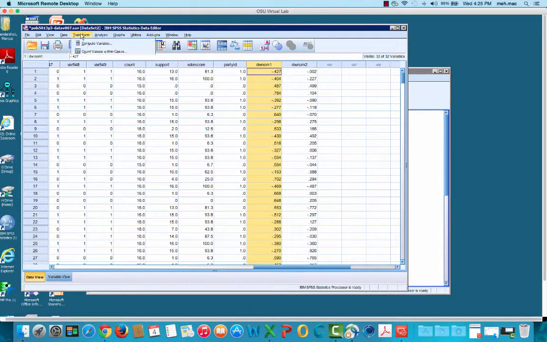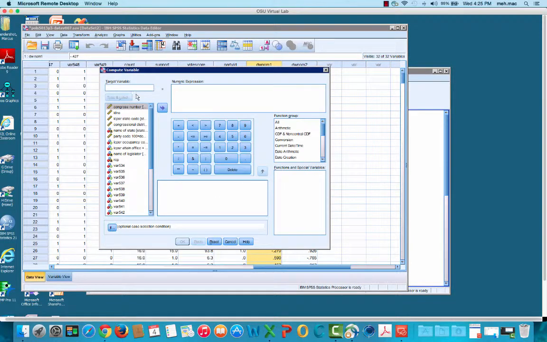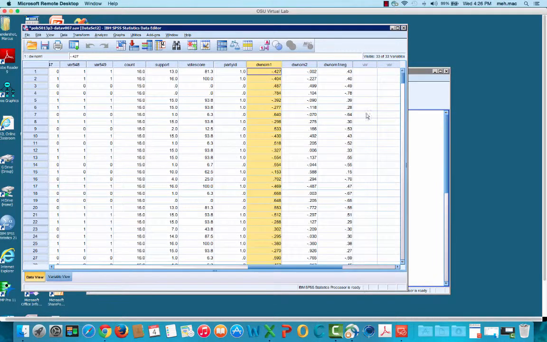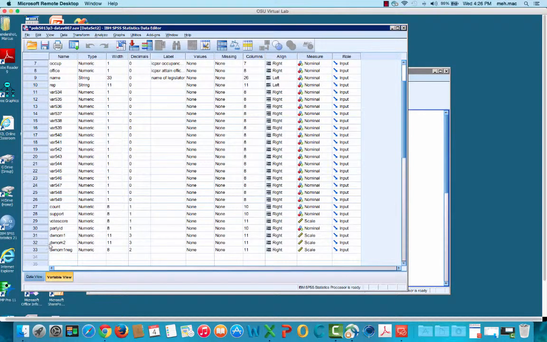And so I'm going to transform, compute a variable. And I'm going to say dwnom1 negative. And I'm just going to make that dwnominate1 times -1. Click OK. And what I did is I just included a new variable out there. Another thing we can do is we can move that one up.